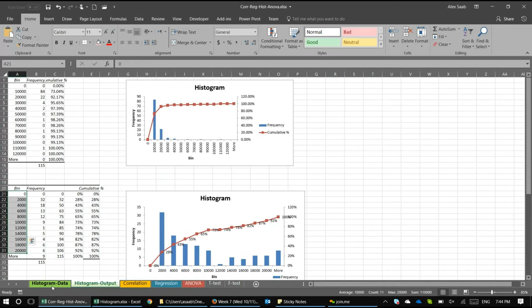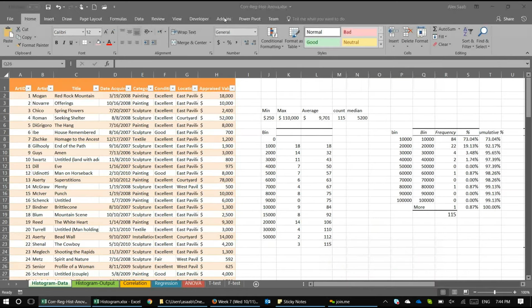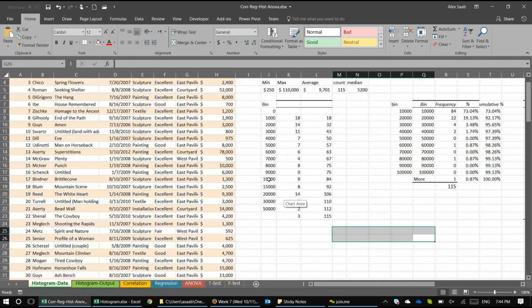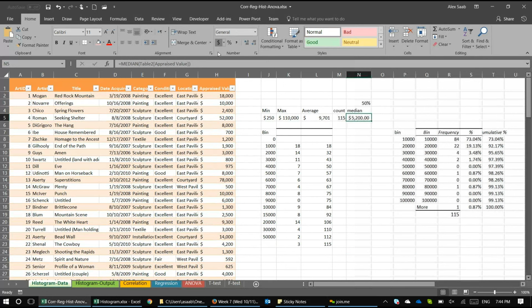Okay. Before I continue to correlation and regression, there are a couple of functions I want to show, because of what we mentioned here about the median, that the median is the 50% value. Okay, let me mute everyone again. So now we have 115 values distributed between 250 and 110,000. And we know the median, the 50% value, is at 5,200. Make this a dollar sign.